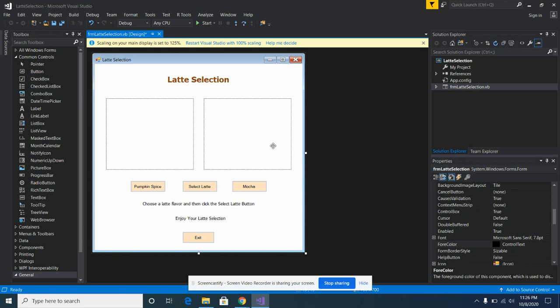All right. So what's next? Okay. So we're going to put the images into our picture boxes now, or at least the pumpkin image in here.